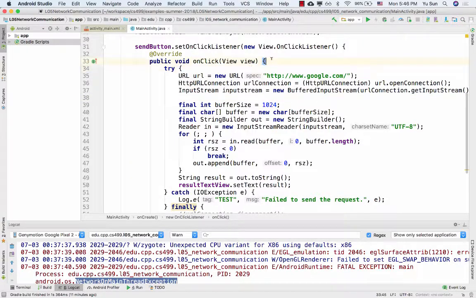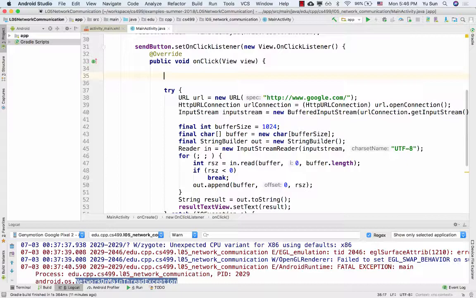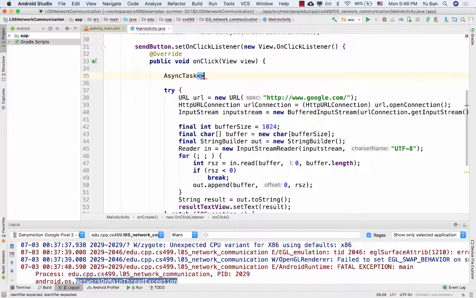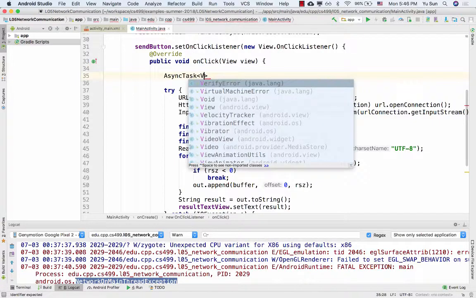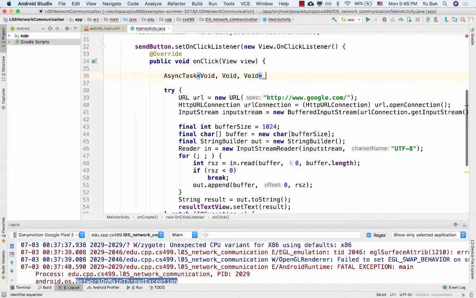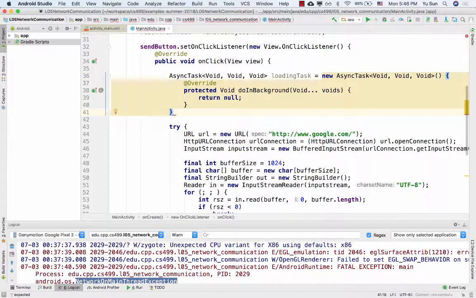AsyncTask is a class, so you can create a class called AsyncTask. And it's generic, so it basically asks you for something like your input and output. I don't need any of those. I want to show you a very simple version. So this one is LoadingTask, and then new AsyncTask. All right, so that's a little class here.